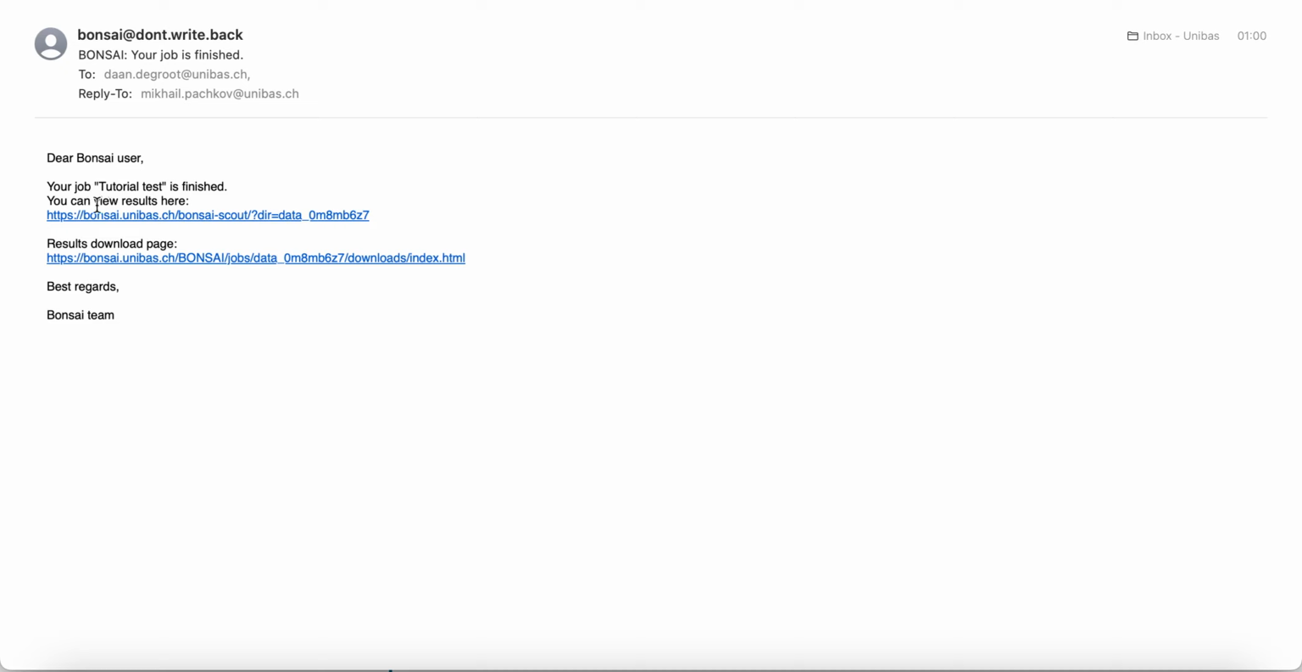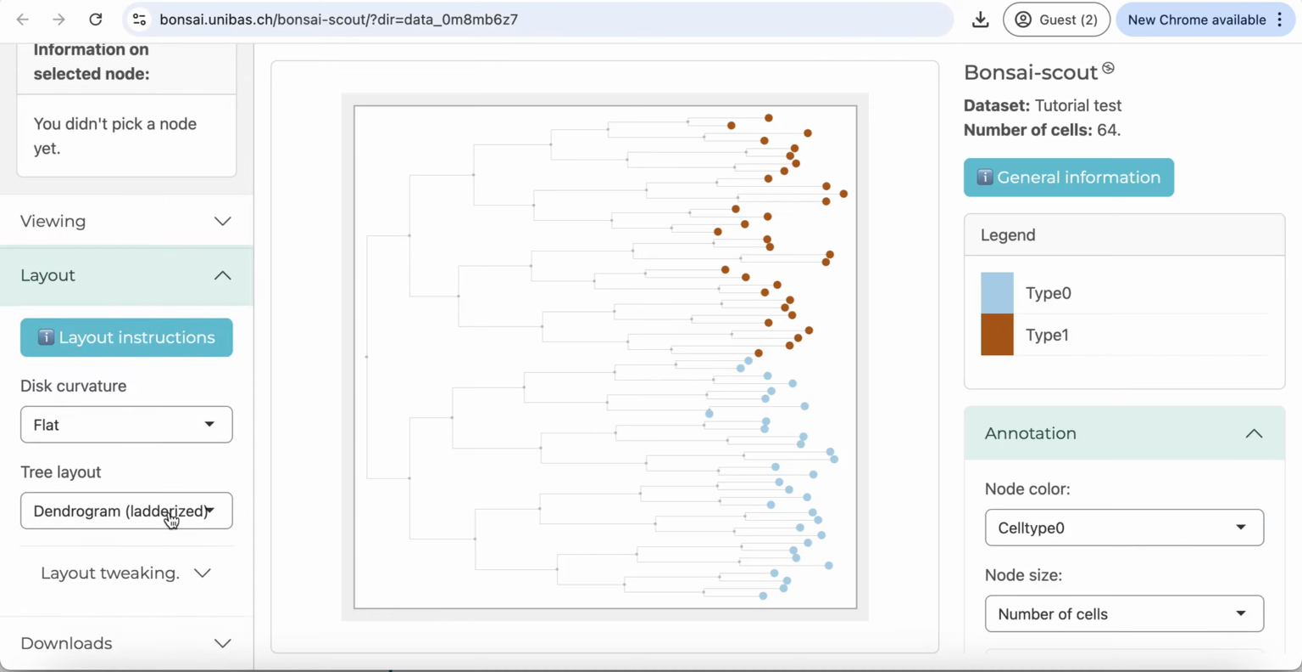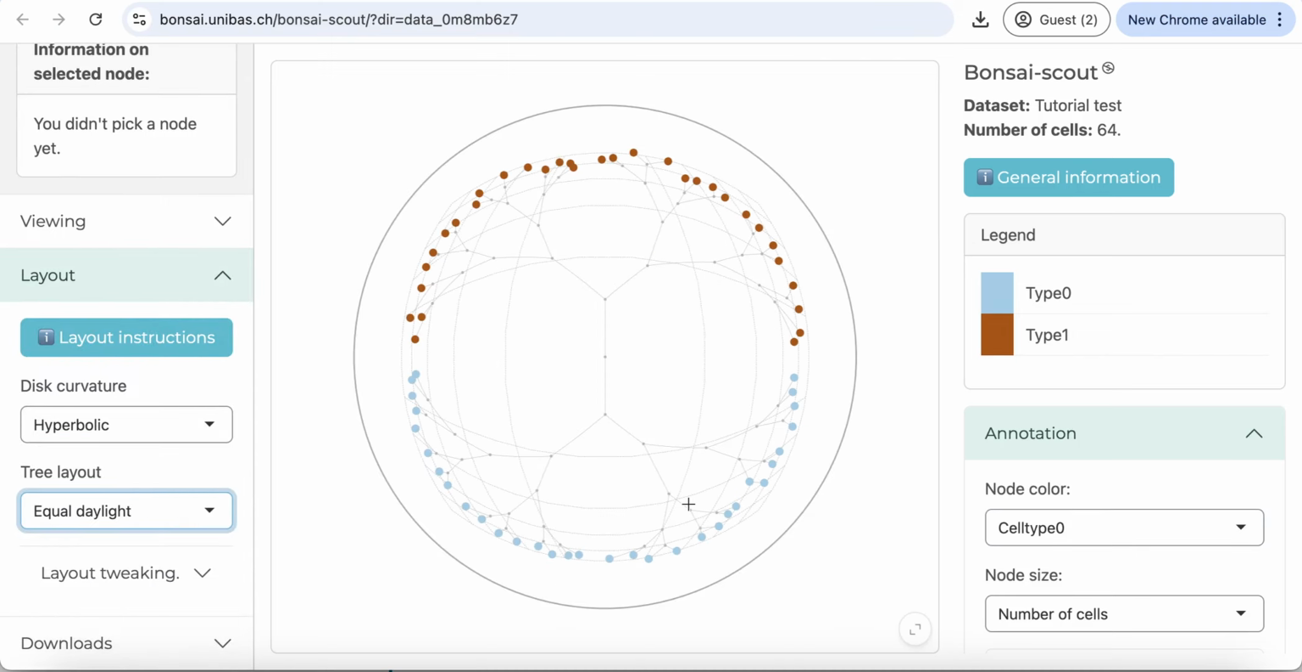So you get two links. One leads you to the Bonsai-scout, which is the app to explore the data, and the other one goes to a download page where you can download the results of all the tools that we ran for you. The Bonsai-scout looks like this. You see that my small data set resulted in a beautiful tree that we can now look at in different ways. But for how this Bonsai-scout app works, we have made two other videos that you can look at. I'll not focus on that.